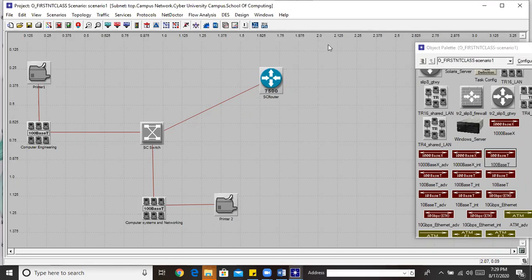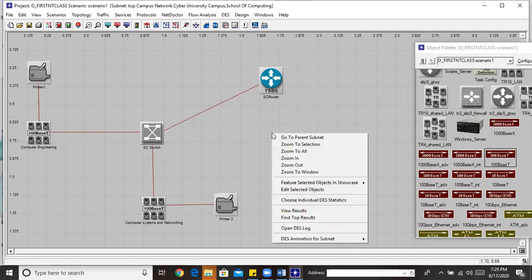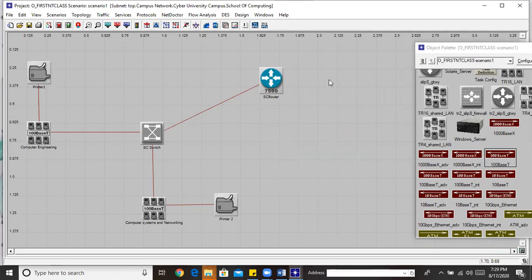So how do you get out of this subnet? You can right click. Hello? Hello, I can hear you. Before we move away from this screen, how did you arrive at this switch? Where did I get the switch from? I saw where you got it from, but what made you choose this particular one?